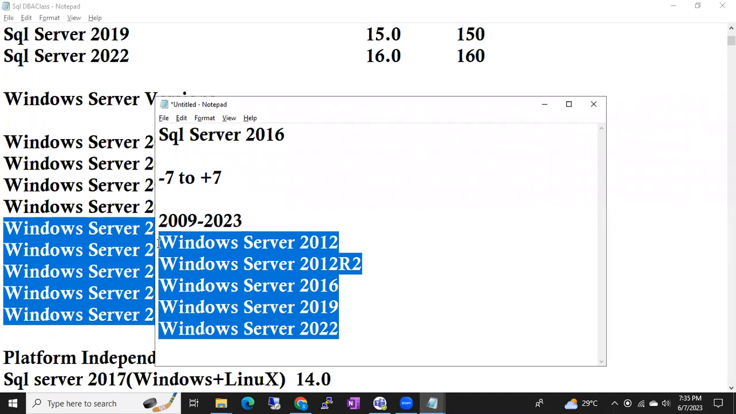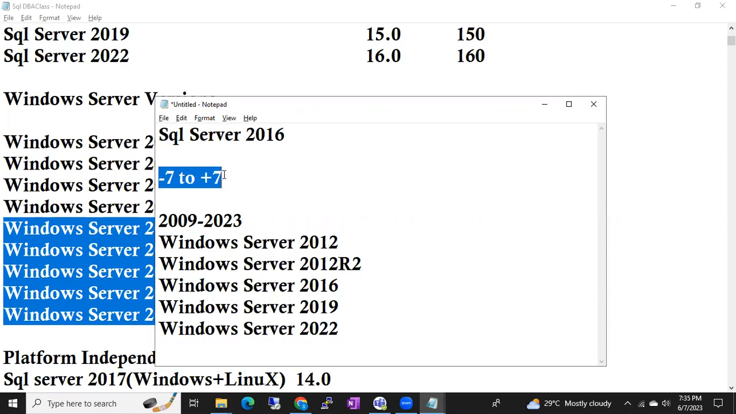Sir, can I install on Windows Server 2008? There is a 4 year gap. It's very difficult. If there is a plus or minus 1 year gap, it might help you to install. But for sure, you can install on all those Windows Server versions. So this depends on your minus 7 plus 7 rule. Again, this is not a thumb rule. I'm just explaining with my experience, guys.